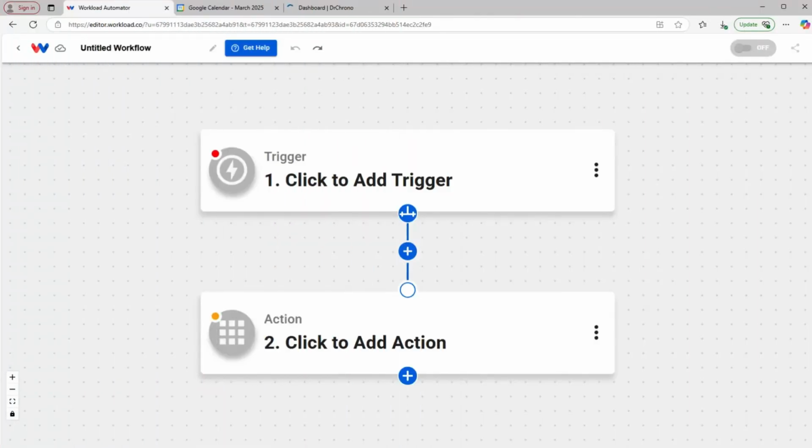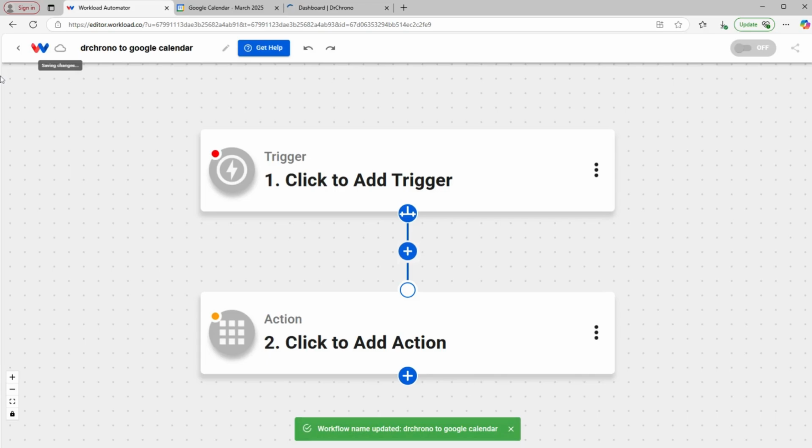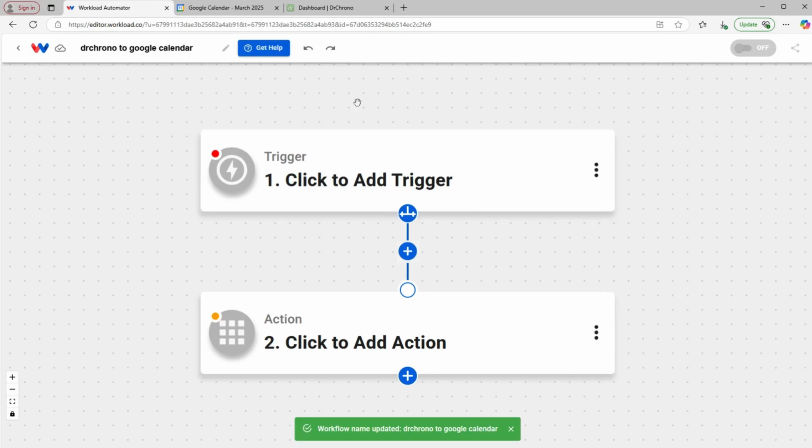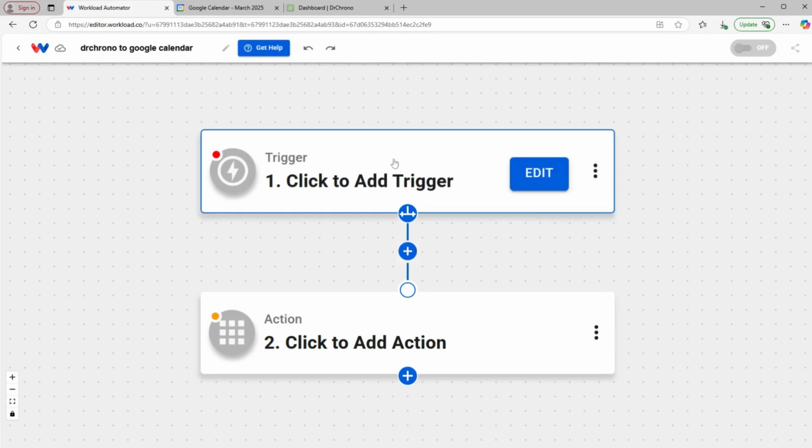All right, let's build a workflow. So we'll start with the title, like always. So this is going to be DrChrono to Google Calendar. But our setup is going to be a little bit different than some other triggers. So we're going to do some work here on the workload editor, but we're going to do some of the setup actually at the DrChrono website. So we're going to begin here on the workload editor.